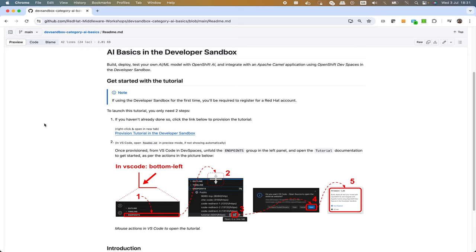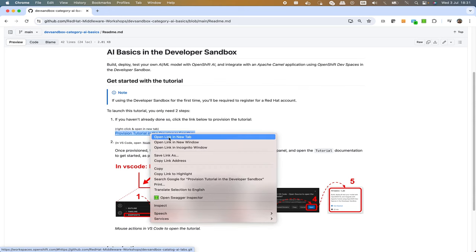Hello and welcome to this short video where I want to show some of the highlights of this tutorial you can enjoy in the Developer Sandbox. Right, so probably you'll get started from the article, but if not, this is the README file that contains the tutorial, and you'll have a link that is going to help you to automatically provision these in the sandbox.